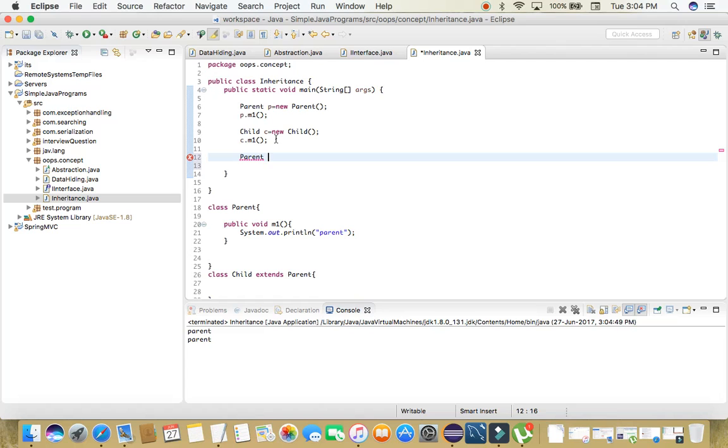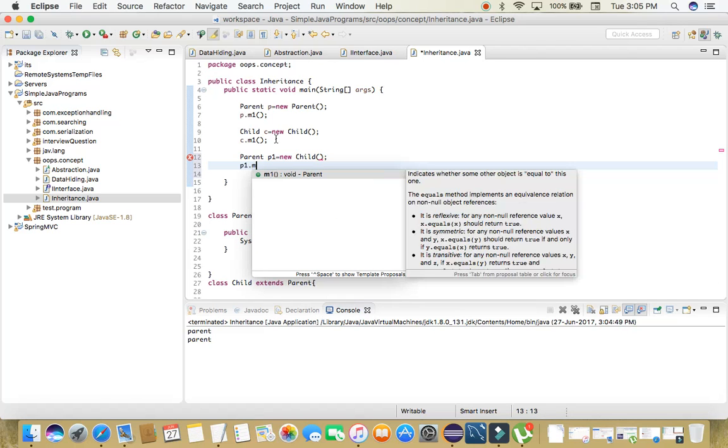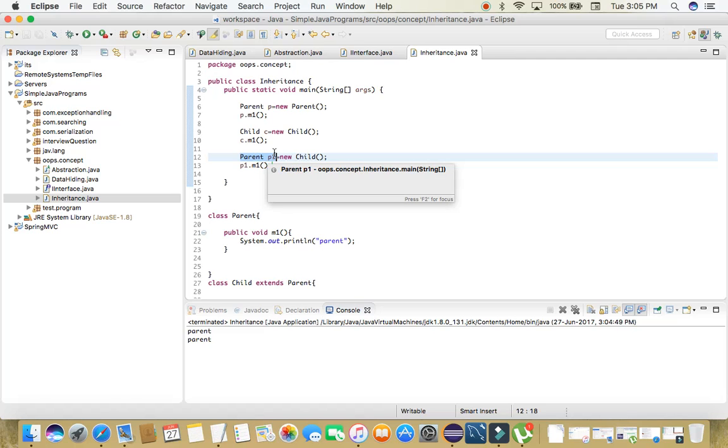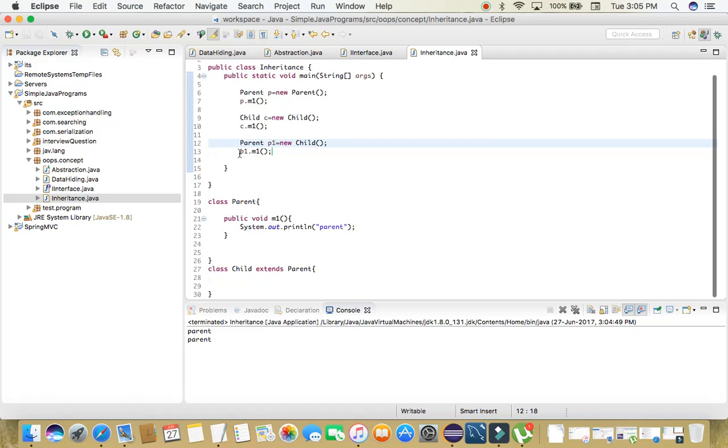But this point is very much important for you. We can refer to the child object by using the parent object. That means that by using parent we can refer to the child, and by that reference we can call its method. So p1 dot m1 will always call the child method.